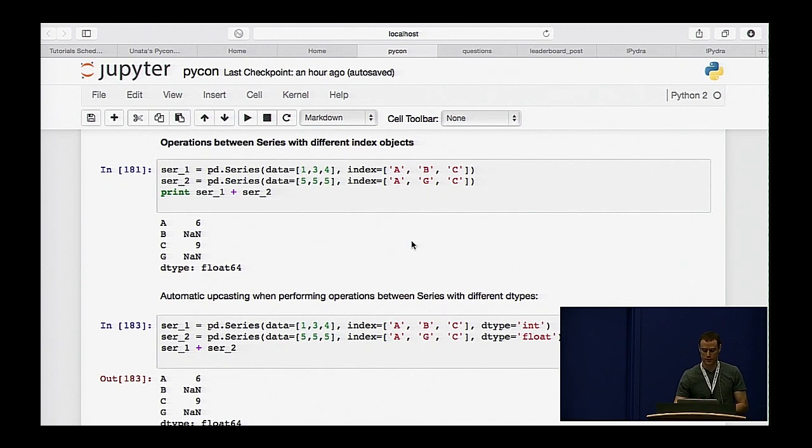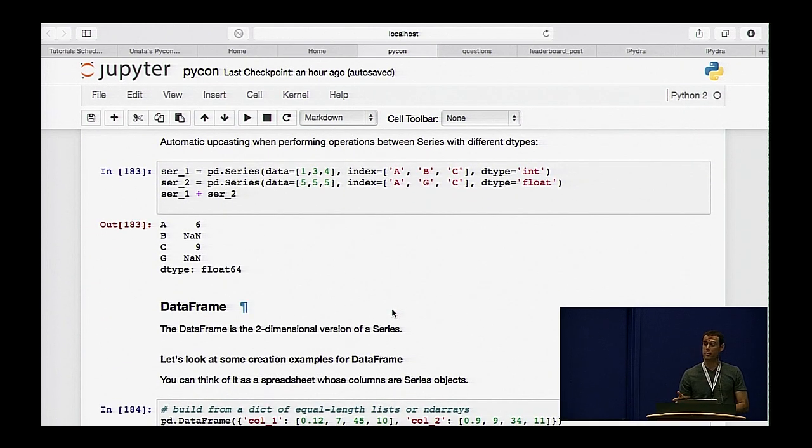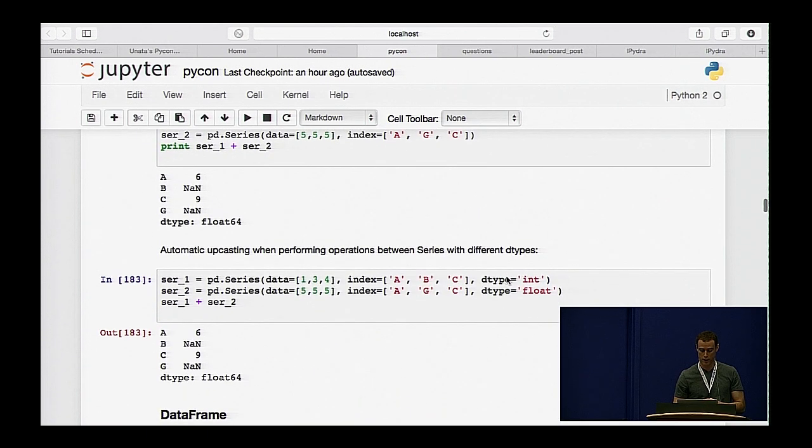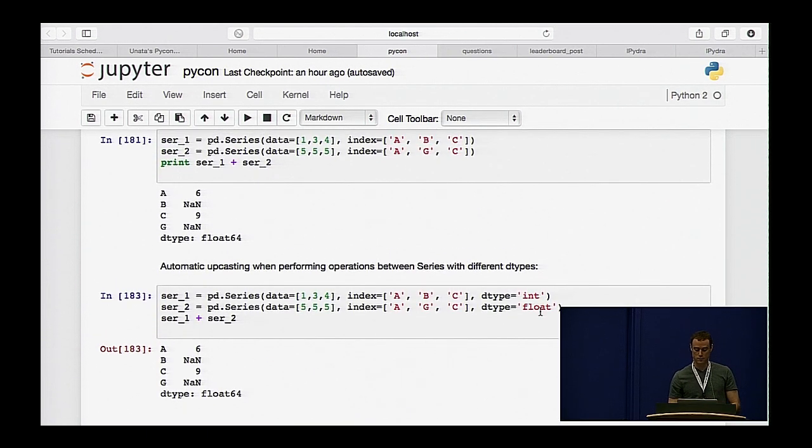Okay? And the other critical part about the index is that, in the process of aligning when you're doing operations between series, it'll also know what to do in terms of the different types. So for example, going back to the same case back here, if the series happen to be of different types, there's a dtype keyword arg that you can pass in, then pandas will do automatic upcasting for us when we operate them together. Okay?